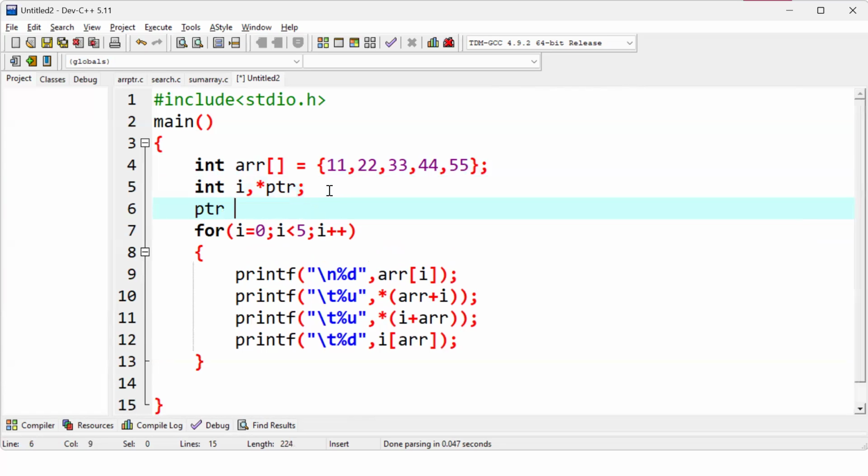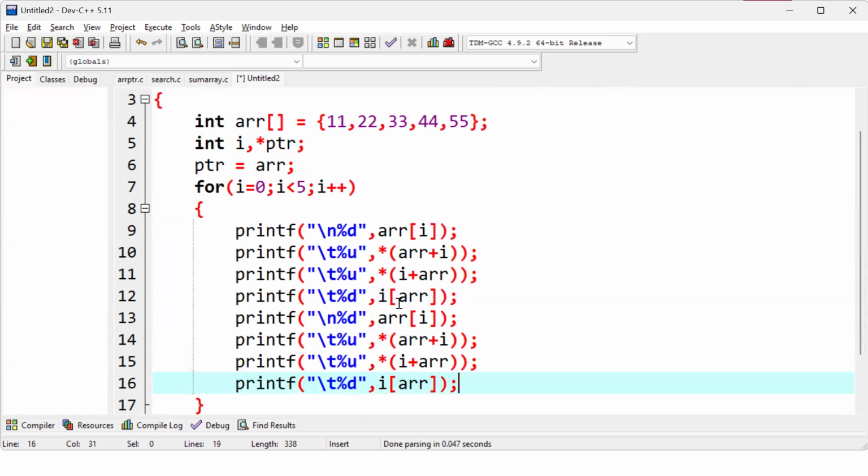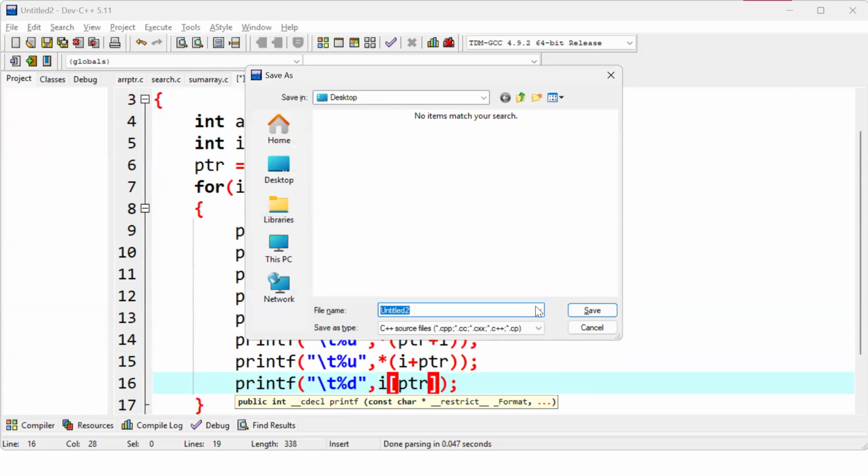Then what I'll write down? ptr equal to, either I'll write the address of array of 0, or I can write only the array name. That's all. So that means wherever I can write the array name, I can write the pointer name. So these 4 statements I can write like this. Wherever I can write ARR, I can write PTR, because PTR and ARR both are same. So this is our conclusion in this particular video, that the pointer and array both are same because the array name holds the starting address.